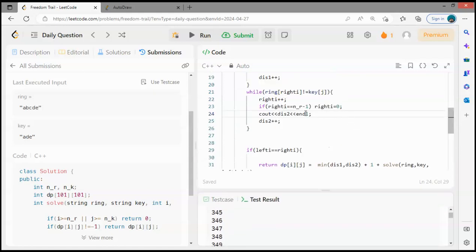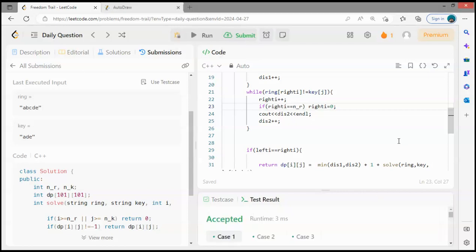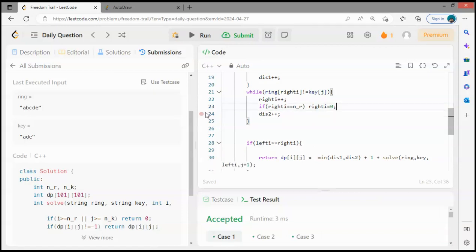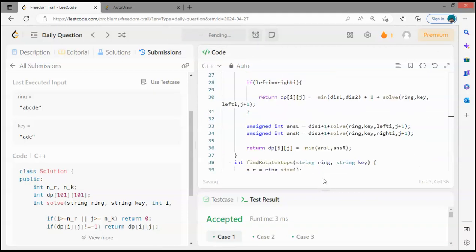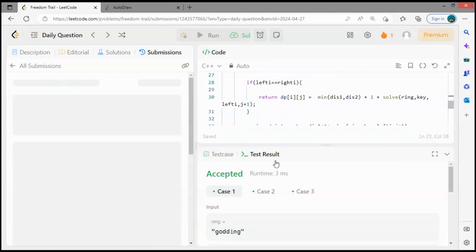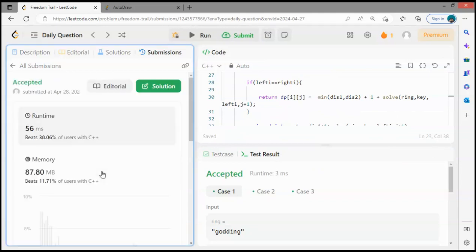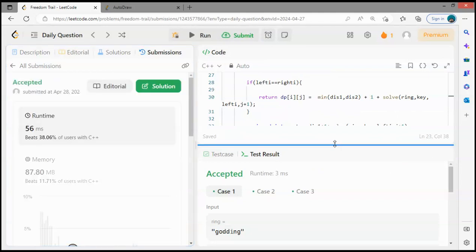Oh, I'm really sorry. I have written my son. It should be the limit. Oh, freak. Sorry for this, guys. Just wasted your time. Submit. Okay, here you go. Works.